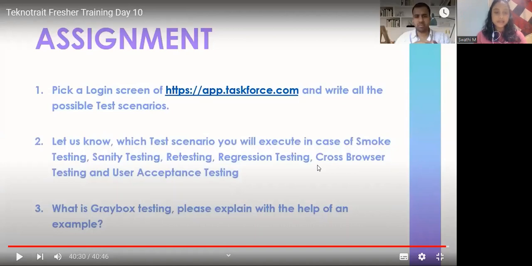So in the sanity testing, it is testing only one functionality in depth. So it is performed when there is a minor change in the code. So retesting is when the login page is being developed and the tester finds bugs in the login page. So after the tester raises the bugs, the developers will fix it. So again, the tester will retest to find whether the bugs arise again or not.